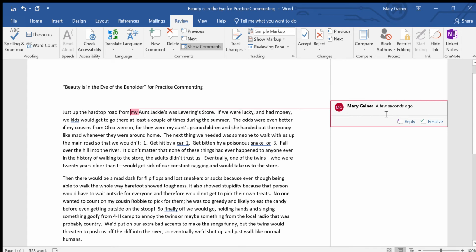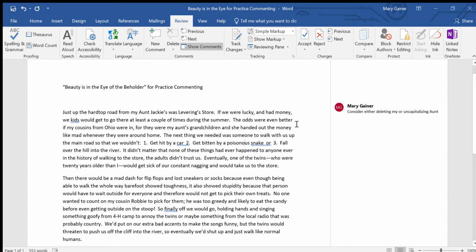And I'm going to just tell myself, consider either deleting "my" or uncapitalizing "ant" so that I make this correct. And then I'm going to hit return, and that's going to be my comment. Sometimes, depending on the version, there might be like a little paper plane that says send, and you have to click that before it will send, or it won't let you write on another comment. So you have to do one or the other. Sometimes you just click out of it and it's fine.